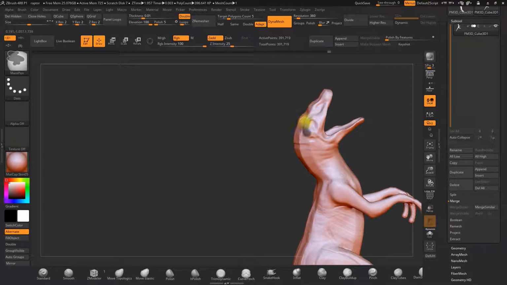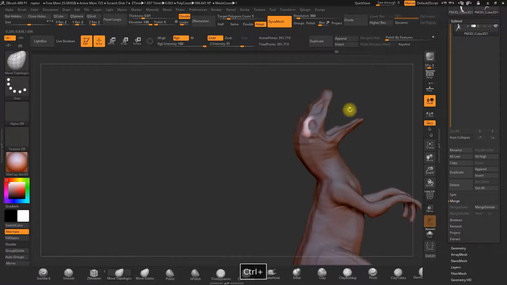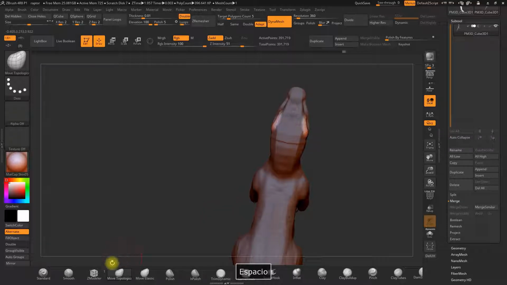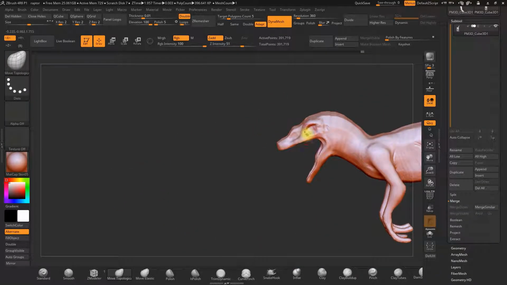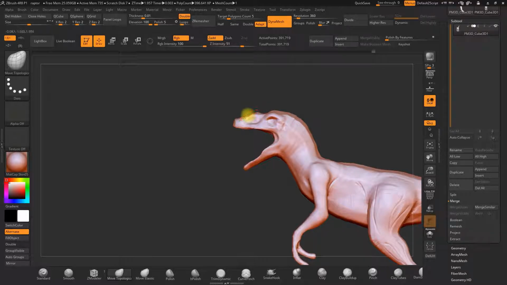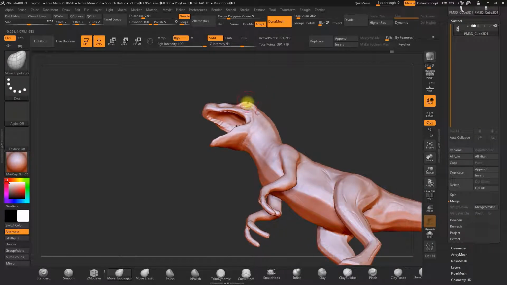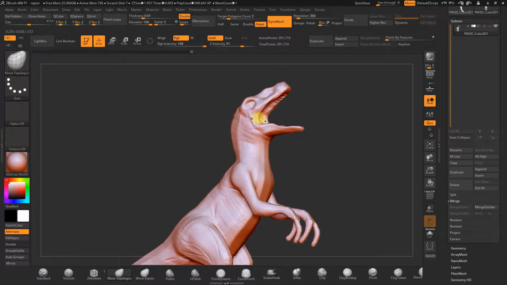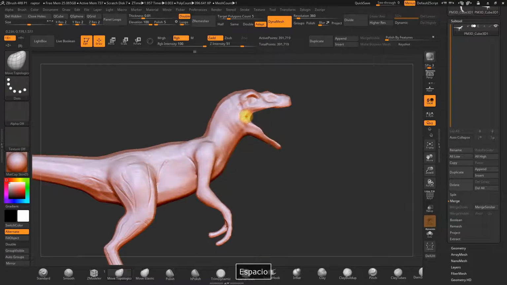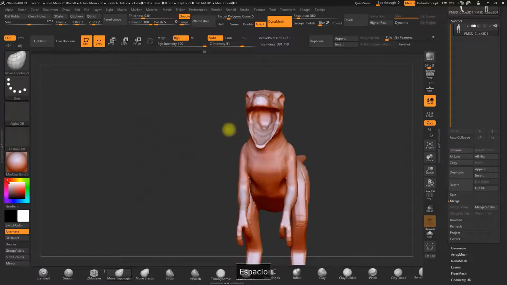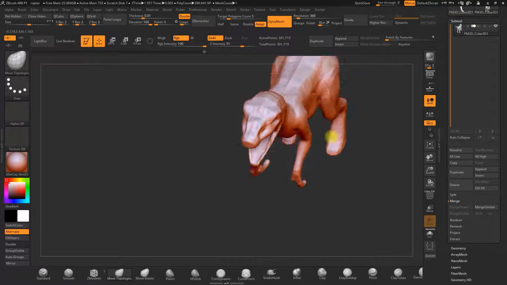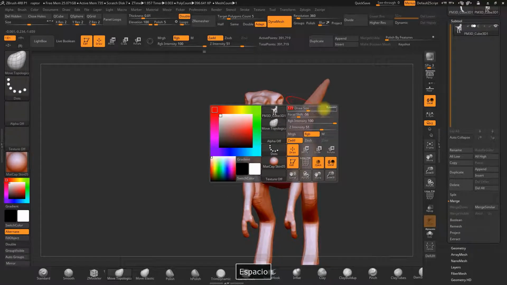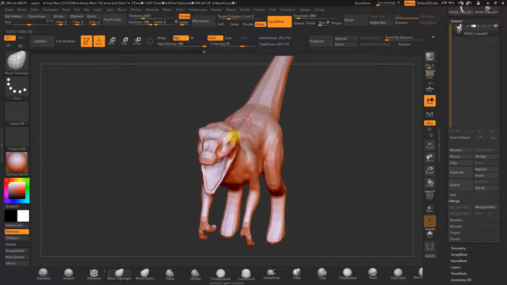I'm going to add a mask here and then smooth it. Now I'm going to move the brows. In case the head is too wide in this side, we can use Move to edit it.